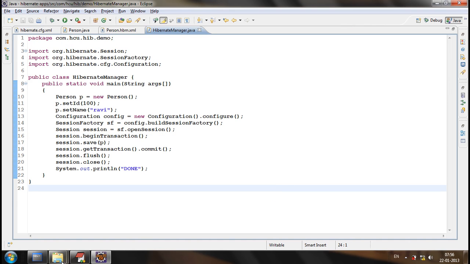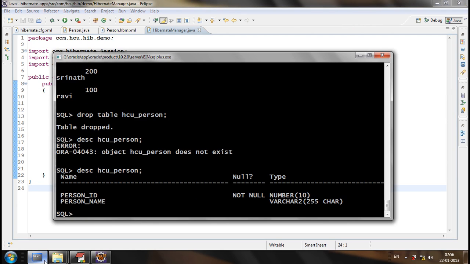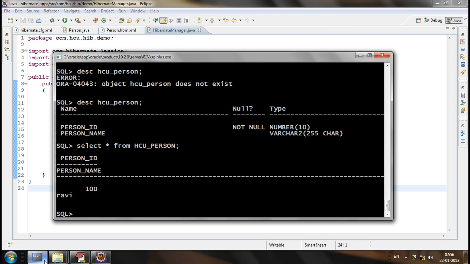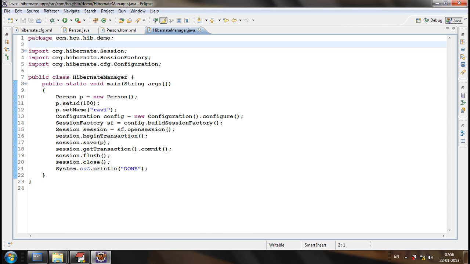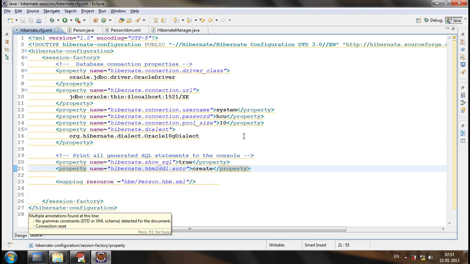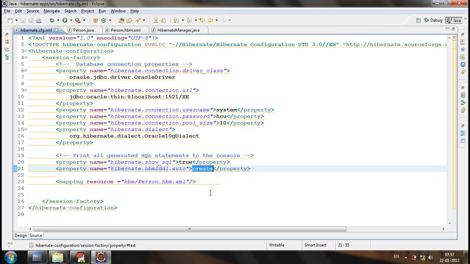Okay, and then the table is there, the values are there. Understood? But whatever I told earlier is specific to 2.x, that means 2.1 or 2.2 or 2.3. In the latest version 3.0, it's not like that. We should go for create if you want to create. With update, if the table doesn't exist, it will give an exception.